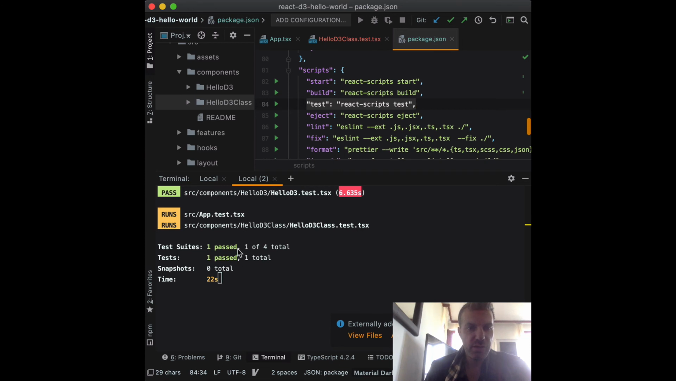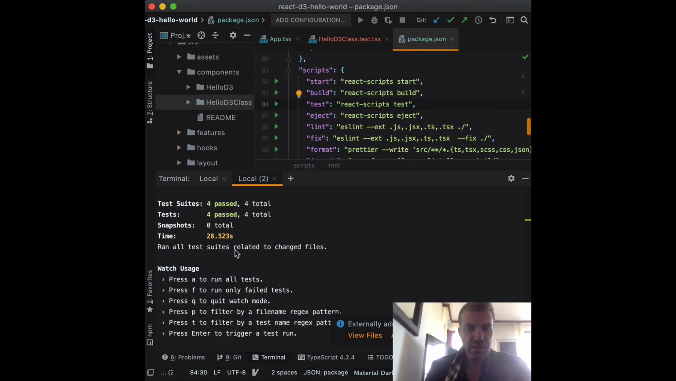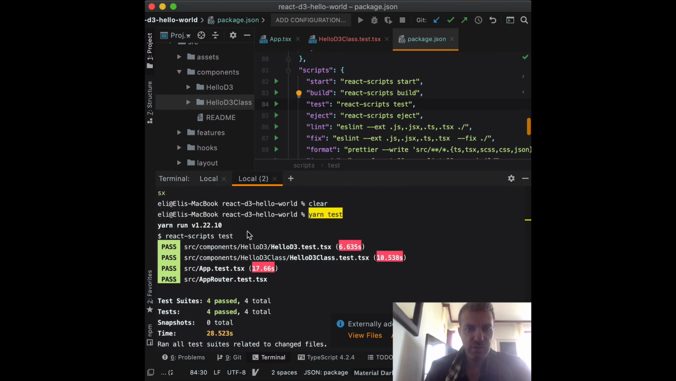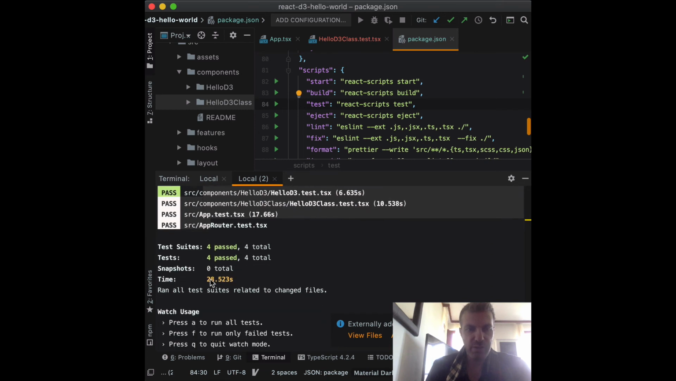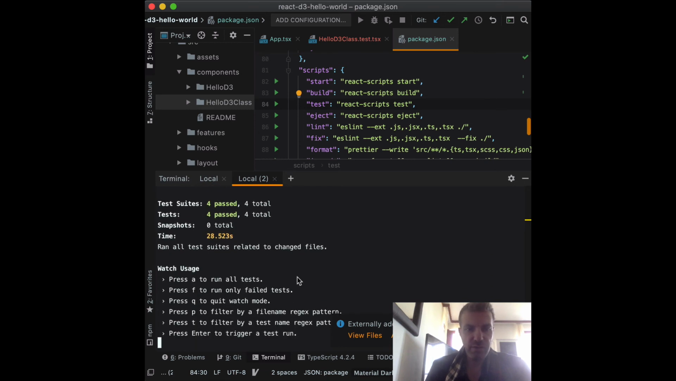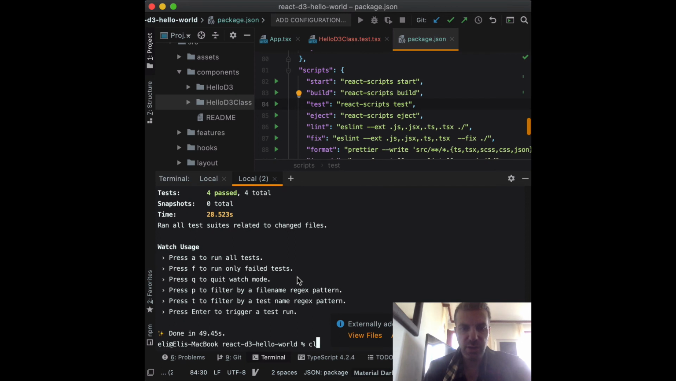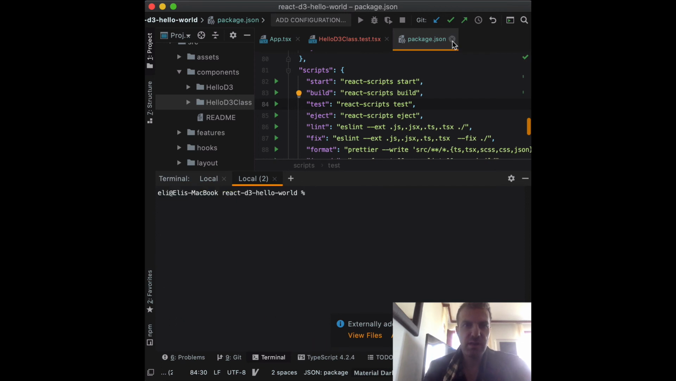The test suite has 4 tests, because there are other tests there for the app and for other components that we're creating, and you can see that it passed and everything went well. So you get 4 of them passing. You can see the tests that we're running: the hello d3, the hello d3 class, the app, and the app router that is already set for us. All of them pass, everything looking good, and you get it out of the box with this library.